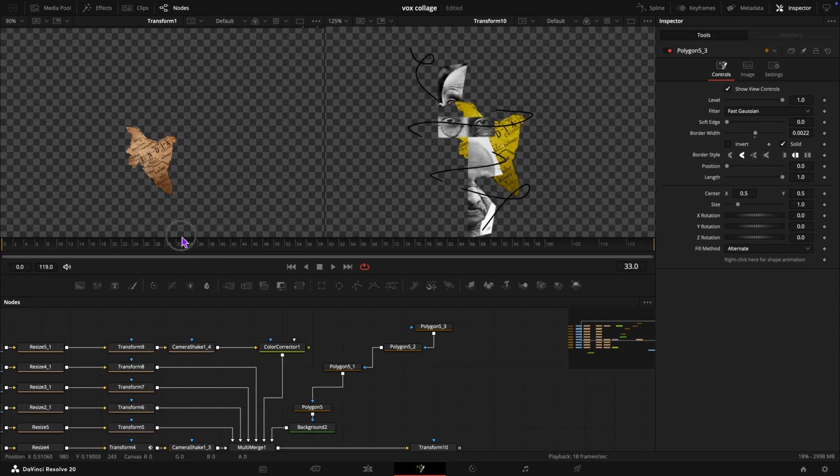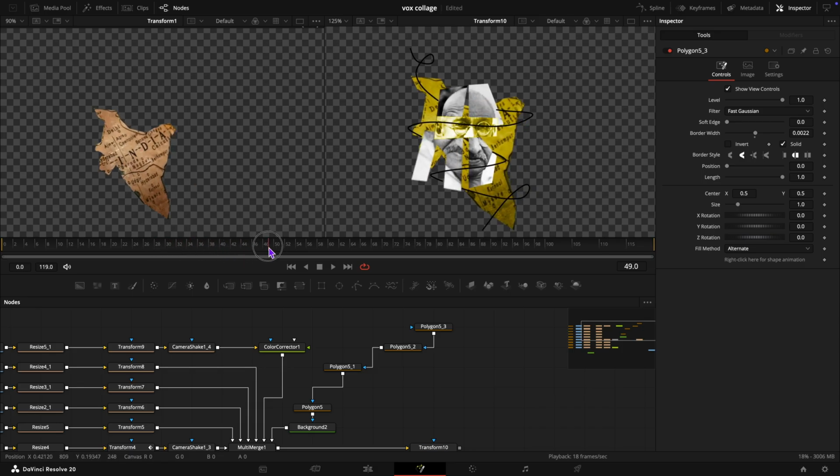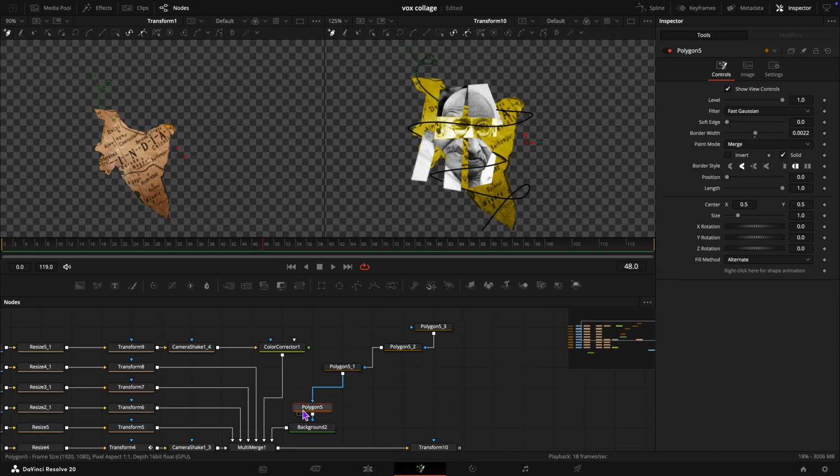Let's animate these lines. Go to frame number 48. Select polygon 5 and add a keyframe on length value. Set the length value to 0. Change its border style. Go to frame number 60 and set the length value to 1. Now select the first copied polygon, set its length value to 0 and add a keyframe. Go to frame number 72 and set its length value to 1.